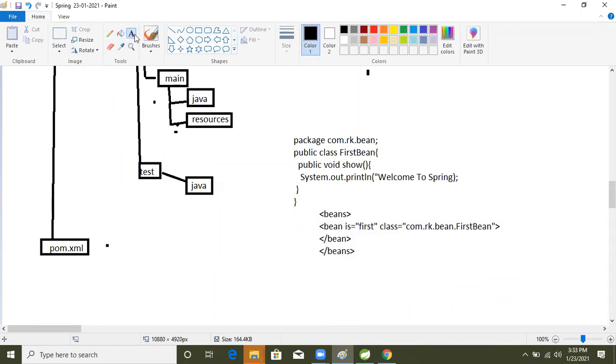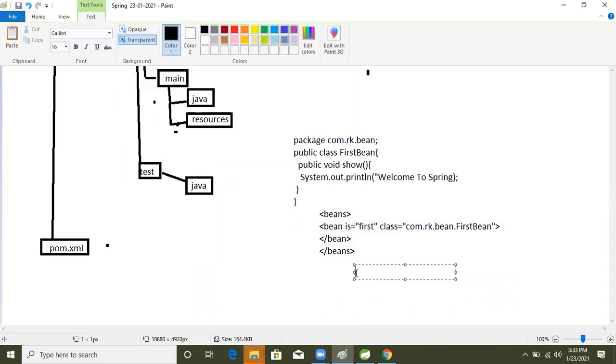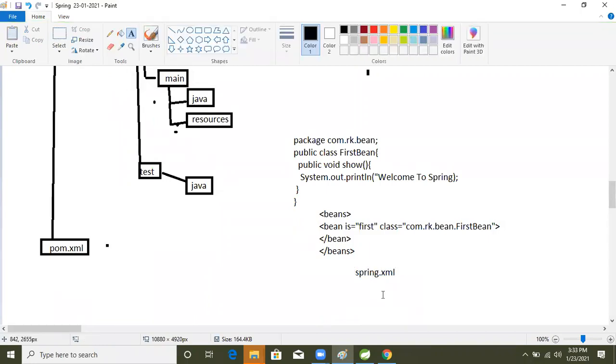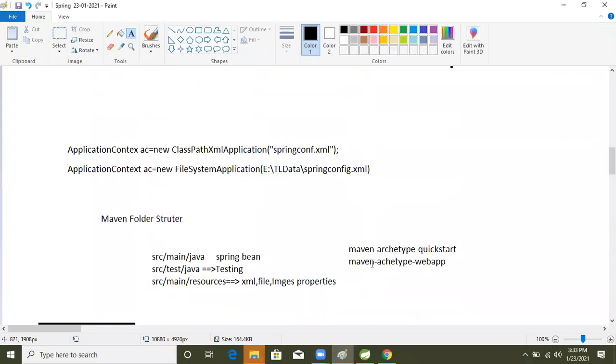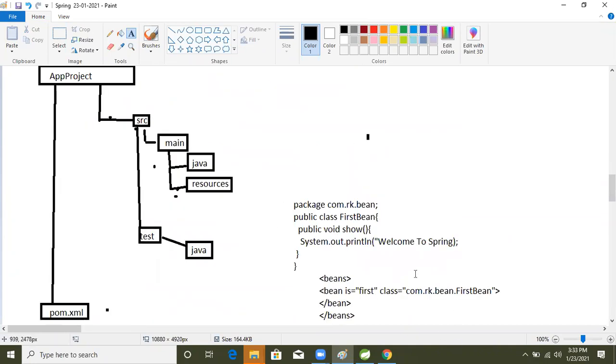I'm saving this file with the name first spring xml, spring.xml, the extension must be xml, right? So this is our small application, we are going to write it, and we will see that, right? So now again if we want to activate our application, I will write these things in the same application only, right?